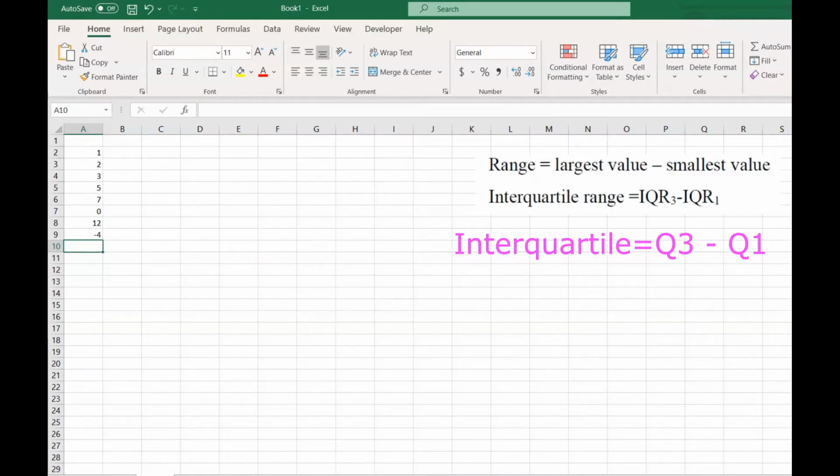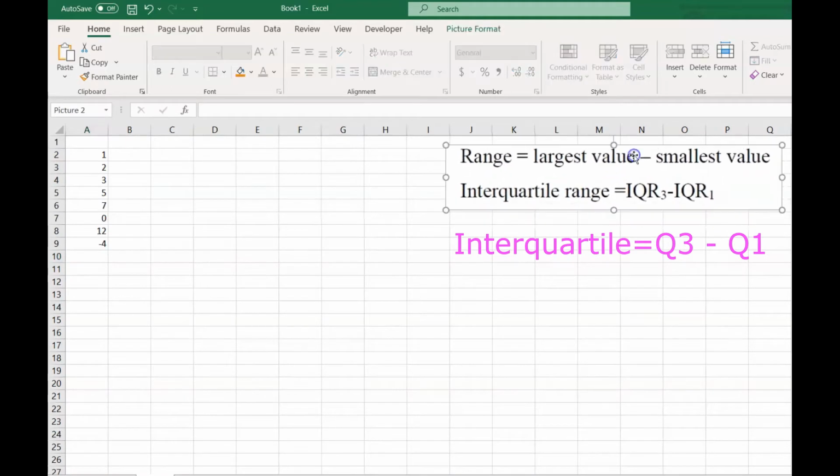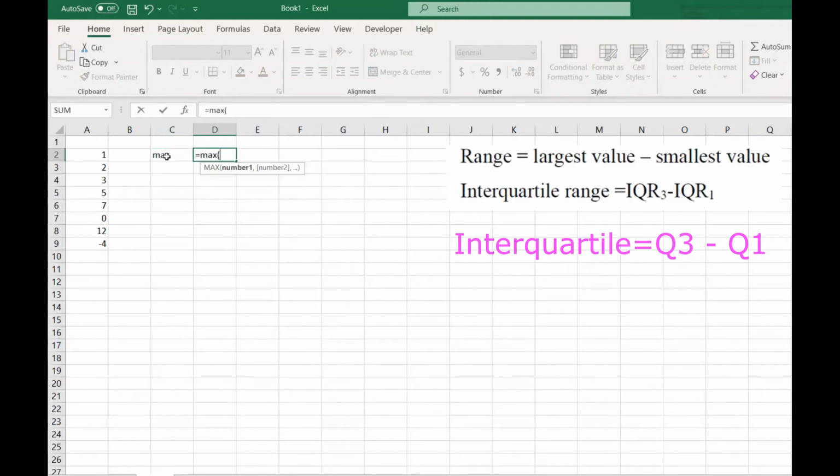Then the last one we enter -4. So we enter some values. We are going to calculate range and interquartile range. And for the largest value we can use MAX, and use MIN to calculate the smallest value.